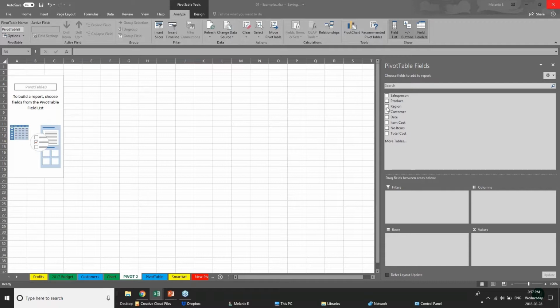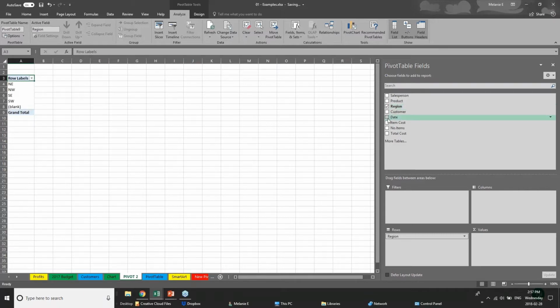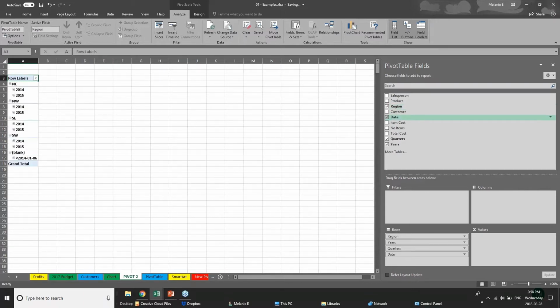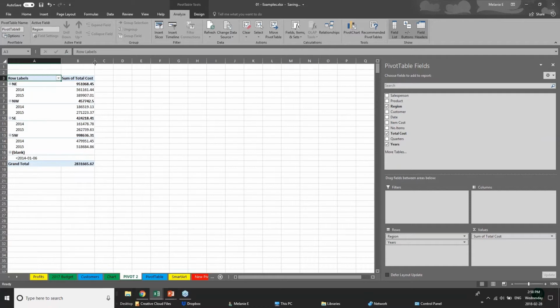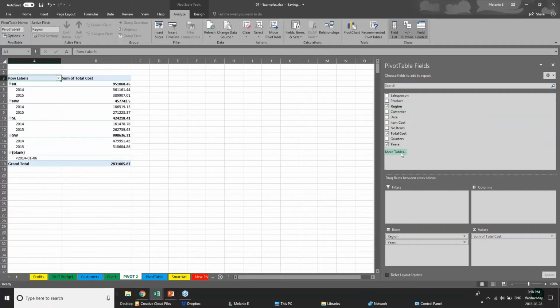Say I want to look at regions, and I'm going to click on regions, and I want to look at date. Oh, but I just want to look at years. I don't want to look at quarters. I just want to look at years, and I want to look at cost. Just by doing those few clicks, I don't have to look at all my data. I can look at a summary of my data. And as I clicked on that, Microsoft made some decisions on where this data should show. So you'll see here we have columns, rows, and values.